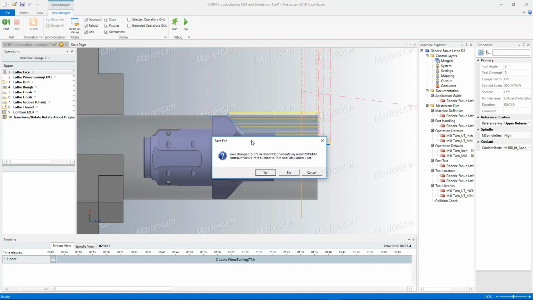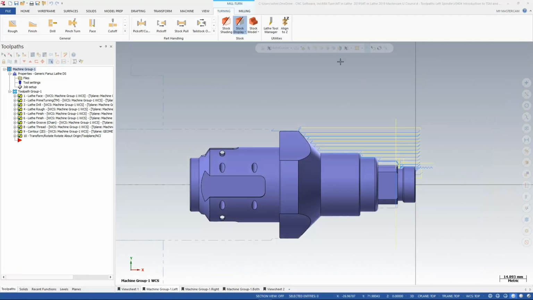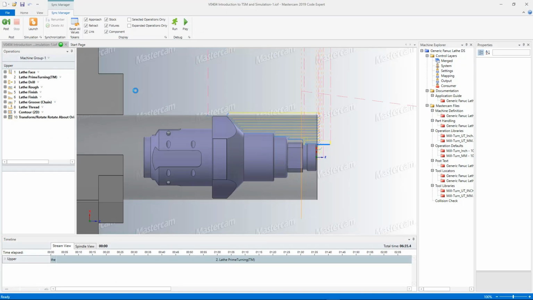I get a message asking me if I want to save my changes to the IOF. If I say yes, it will save them back to the Mastercam PART file. As I mentioned, it will become a permanent part of the project only if the Mastercam PART file is saved with the updated IOF data. So I'm going to say no to this, and I'm going to go back to the Mastercam PART file and relaunch again. This reloads the data from our PART file back into the IOF, and we're back to where we started.